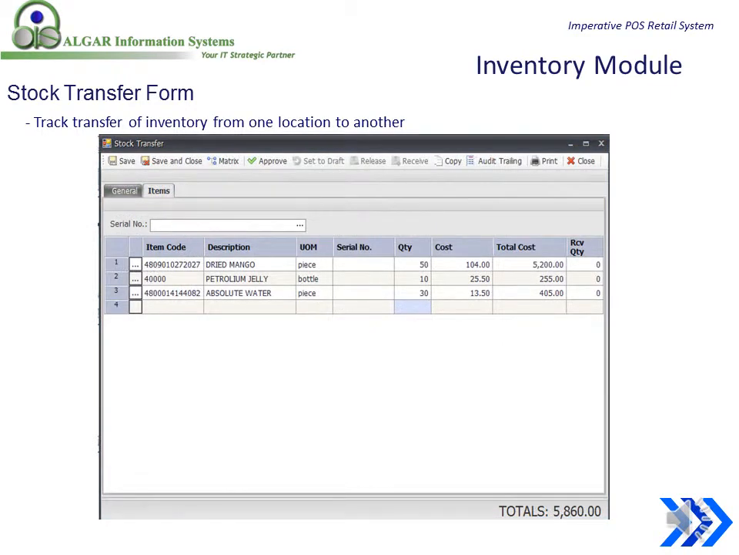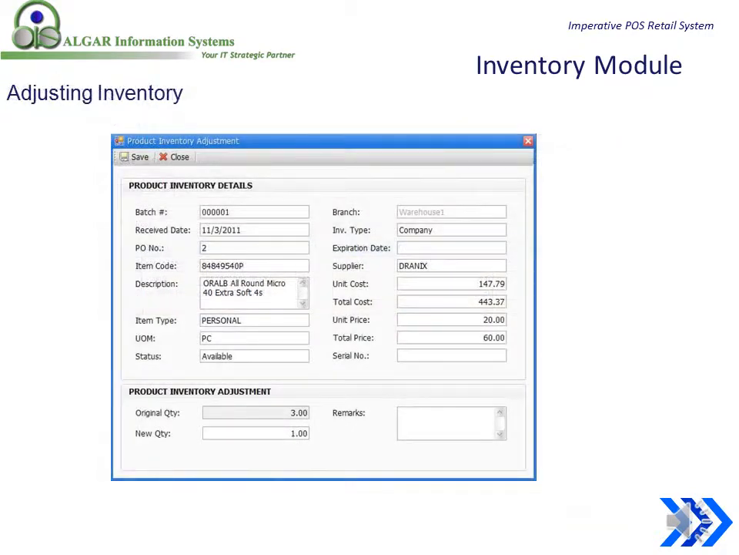To add an item to the stock transfer form, you can either scan its serial number, or select the item from your inventory. You can also adjust the quantity of your inventory through the inventory adjustment form. Just enter the new quantity and the reason for the adjustment.